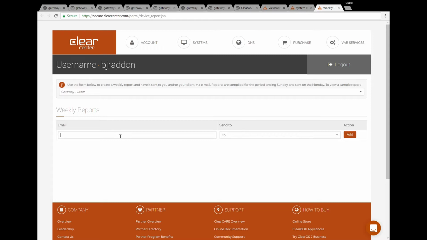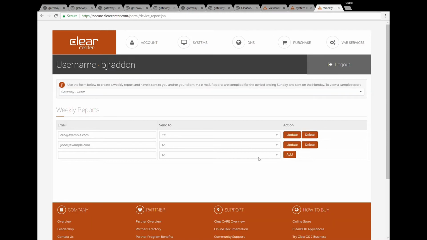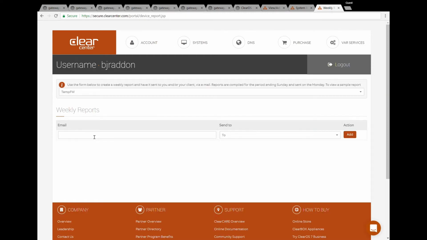To a specific email. So I can put in an email address here. Say for instance that's my username. I want to have it sent there, and I want to send a carbon copy to the CEO of example.com. All right. So here we would send out weekly reports for this server to these users, and you can change it so that it's different for each individual server.